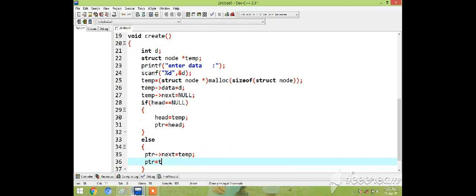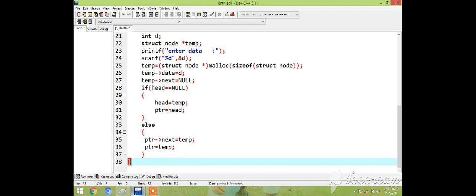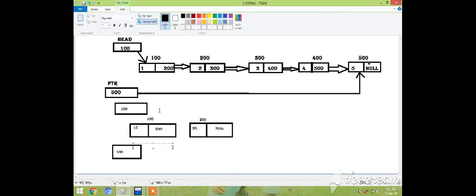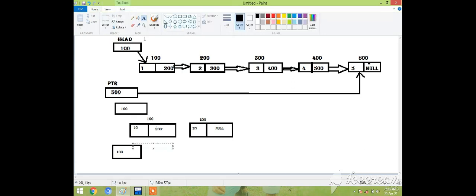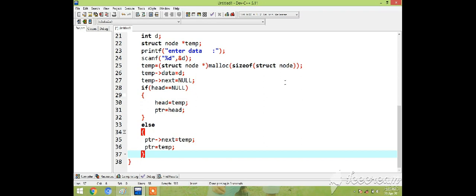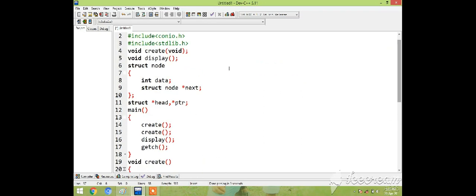Ptr is equal to temp. That's it, we are done. So the creation of the subsequent nodes will follow like this. What I have done here is we are also updating this, we are putting 200 here, and when the create function is called for the third time from the main program, something like that, I would show you.